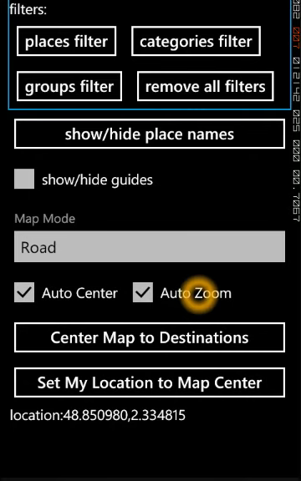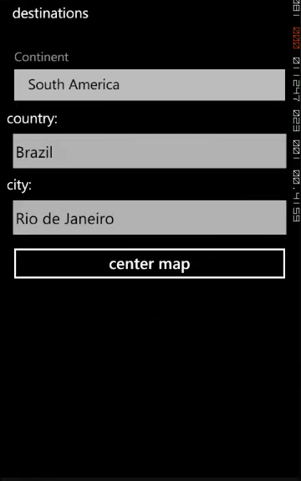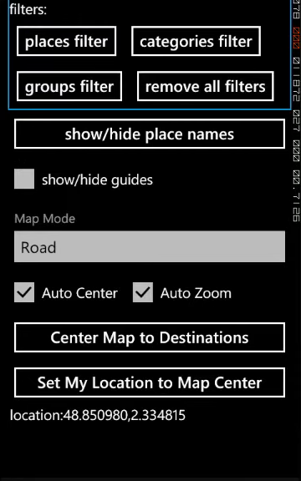Auto center, auto zoom are on by default, and you may want to turn them off occasionally when you're working on a smaller area within your guide. Otherwise it always tends to zoom out to show all the places. We can center map to destinations. These are predefined destinations for continent, country, and cities in the world. Just centers the map to that location quickly.